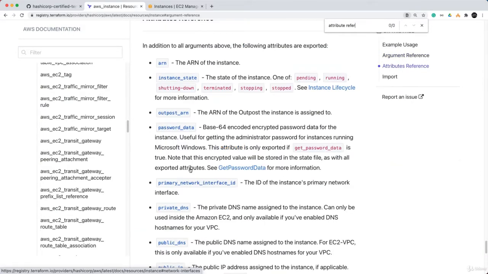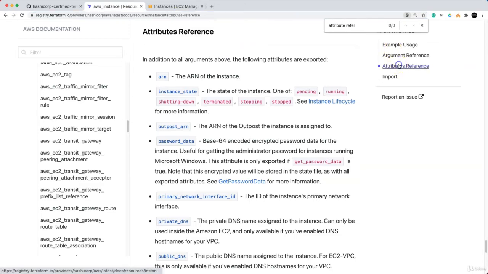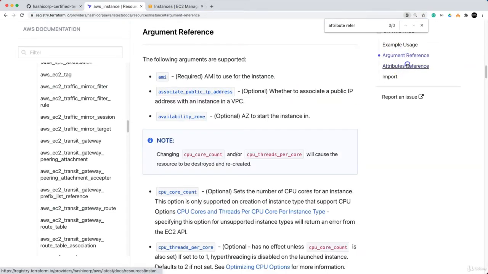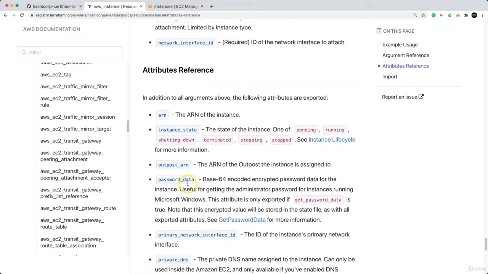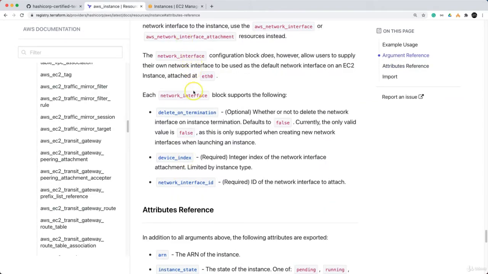If you go down here, you will find it. I can directly search for attribute reference. Argument reference and attribute reference. From the attribute reference, what all things you can output will be listed here, and a few things you can even output via argument reference. Those also you can output and see those values.